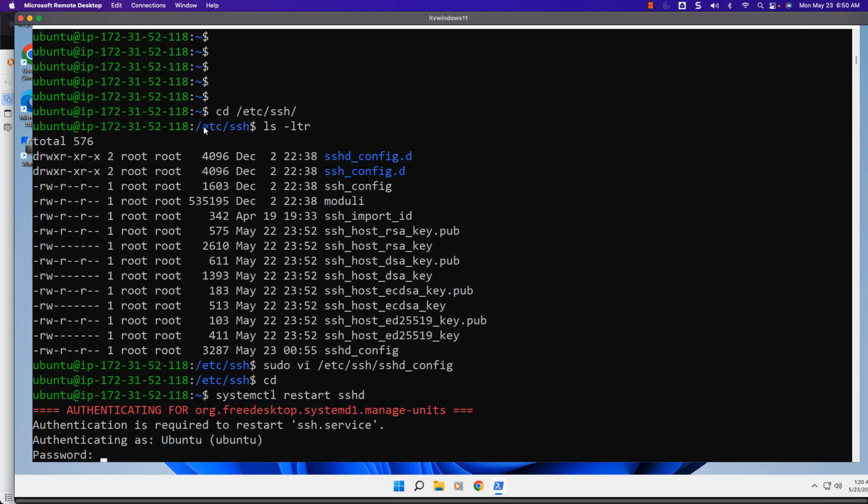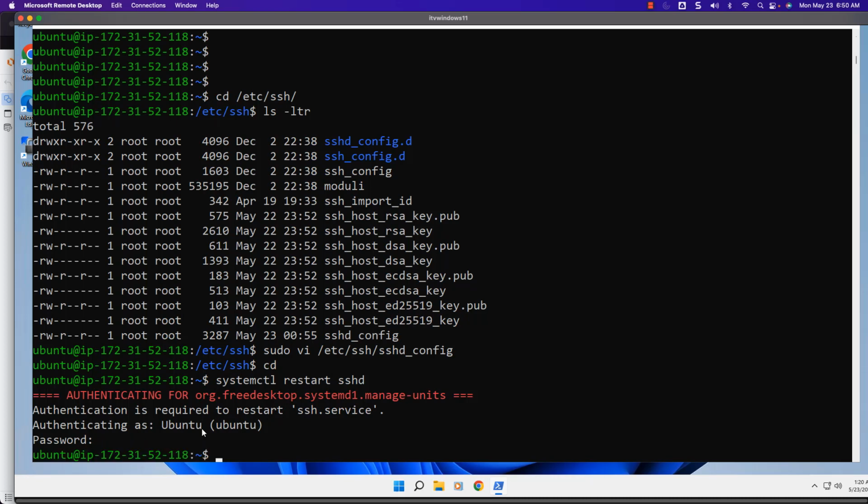You can see that it is saying authentication is required to restart, and it is asking for the password. However, there is no password login on this machine. I have to use sudo before this to restart sshd. To use systemctl start, stop, restart, etc., you need to have elevated permissions. You should be able to inherit elevated permissions for this user called Ubuntu using sudo.